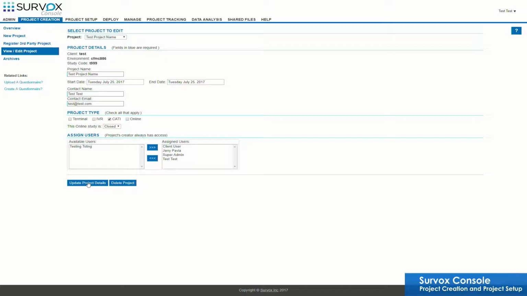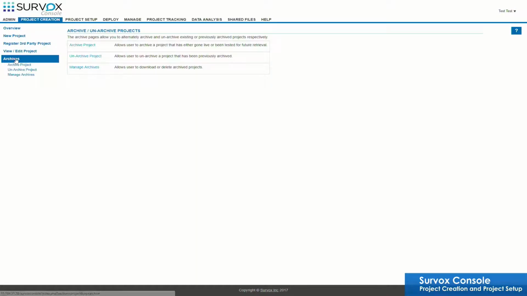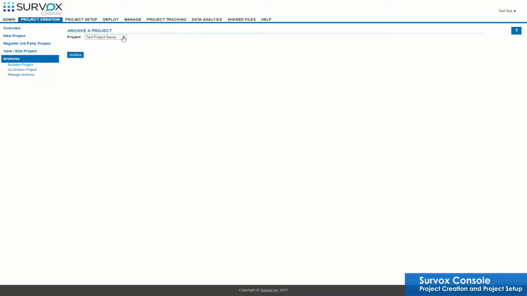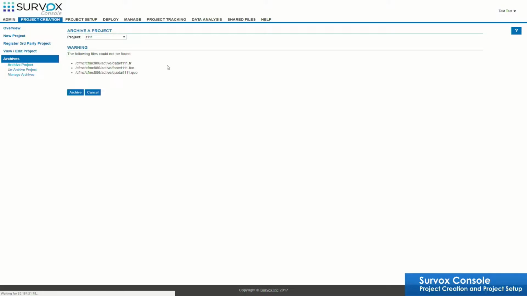Within the View Edit Project menu, you can also choose to archive the project, or you can click on the Archives menu option to access the archiving options. Within the Archives menu, you can archive a project. This takes all the study files and live data for that study and zips it up into an archive. This archive can be downloaded for archival purposes. It will also remain on the system so that if it is needed, you can unarchive the project and have access once again to the study and the data.